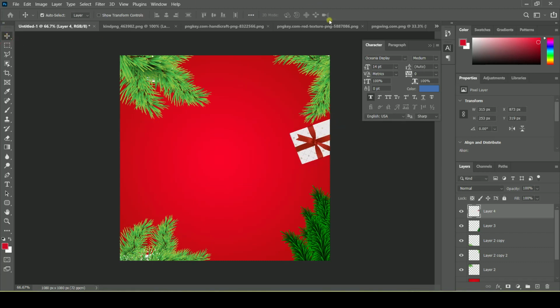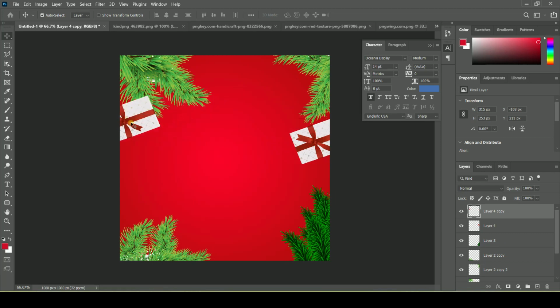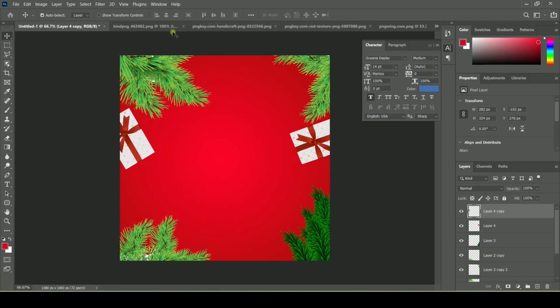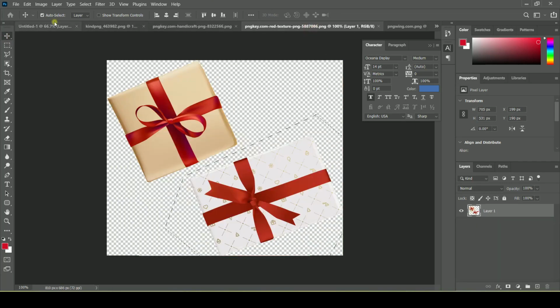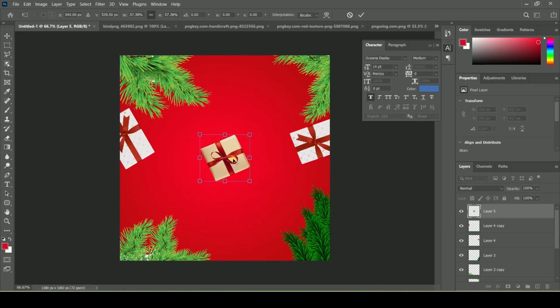We can get the other box also. First we duplicate this box, arrange it on the left side, rotate it by pressing Ctrl T and we can resize it a little bit. Okay. Now we select inverse. So I select the other box, we copy it, paste it again, Ctrl T and we can resize the box. Place it above the leaves to give it a little bit of 3D look that we will achieve at the end of the banner.